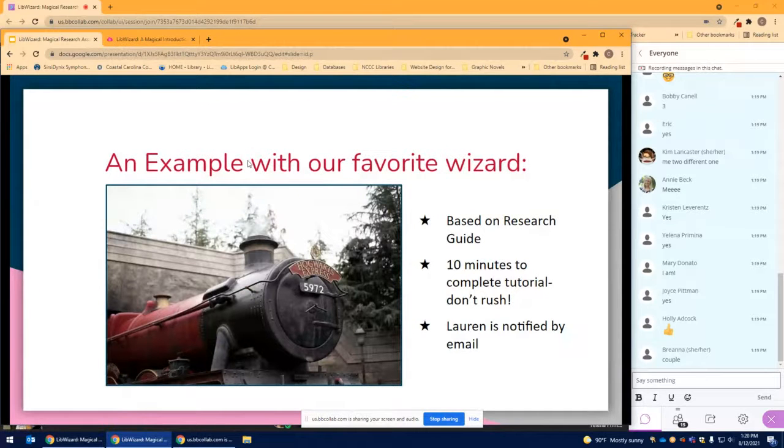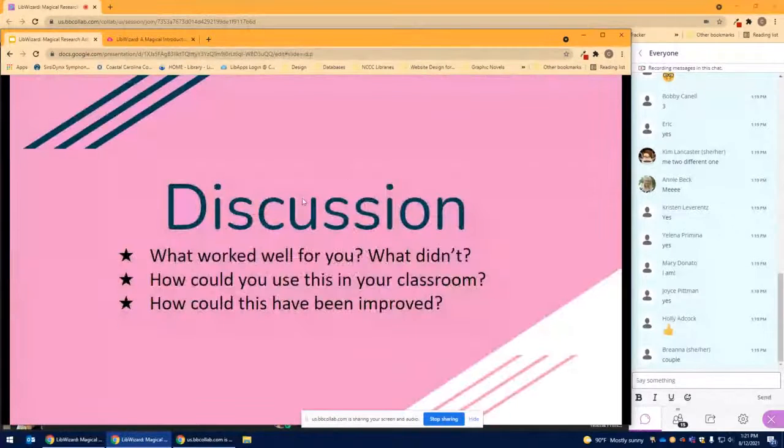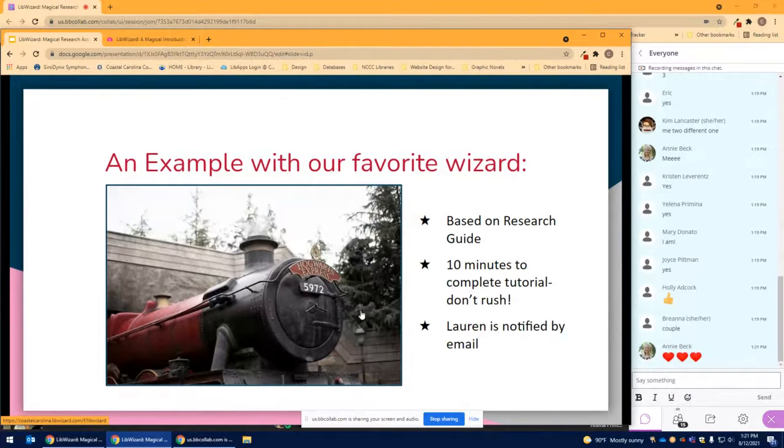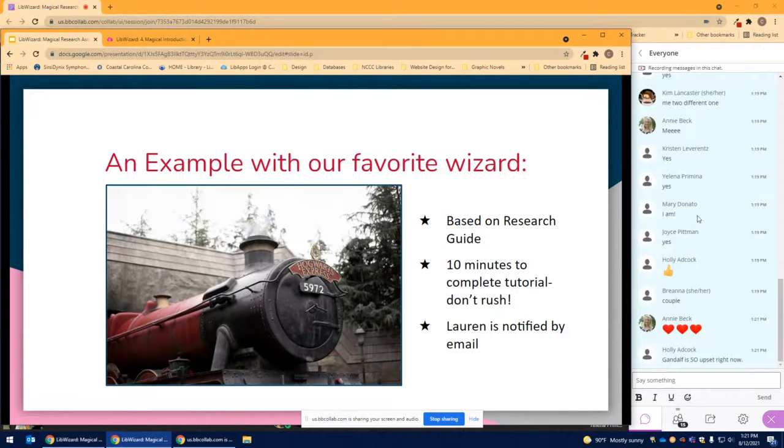So these are all really great things, but you still probably are wondering, how does it work? What does it look like? You're actually going to get a chance to try it yourself. In the spirit of LibWizard, with having hands-on experience, you're going to do a LibWizard right now. You're going to take some time to work independently and work through this. I have an example with our favorite wizard. If you haven't guessed yet, it's Harry Potter themed. Whether or not you're a Harry Potter fan, I think you will enjoy this session. Gandalf is so upset right now. Sorry, Gandalf. He's also a favorite wizard of mine, but Hogwarts was a little bit easier to incorporate.